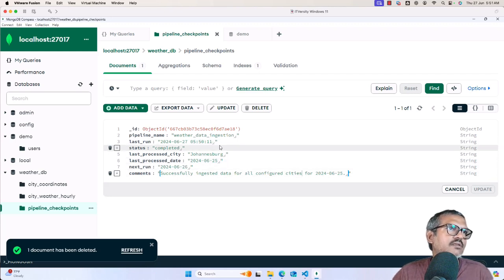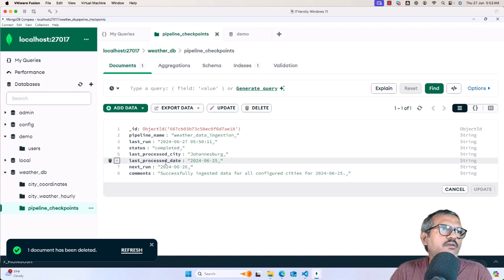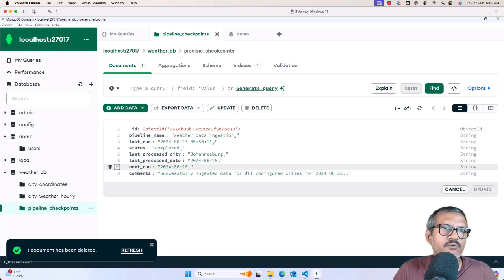Last run is nothing but current timestamp when the job is successfully run, then status is nothing but completed. Last processed city is the last city within our data. We have 6 cities. Johannesburg is the last one. That's why we are seeing Johannesburg here. When it comes to last processed date, this is the date based on which the data is processed in the last successful run. Next run is incremented by 1 based on last processed date. Then we also have comments. This is how you should be able to come up with a logic to populate this very important job control collection or table. The name of the table or collection is nothing but pipeline checkpoints.